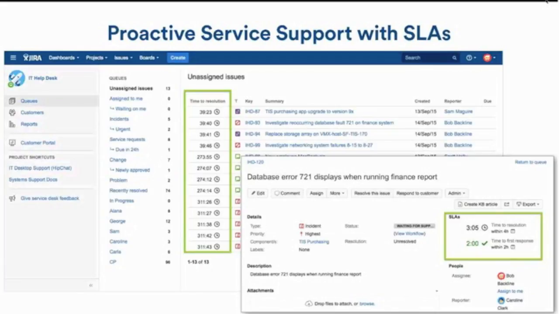Also, inside the request, we can see where we're at in time to resolution, whatever SLAs have attached when that request is created.